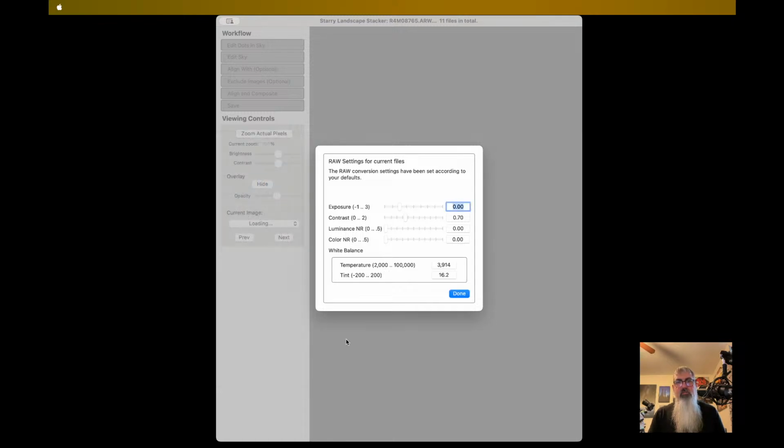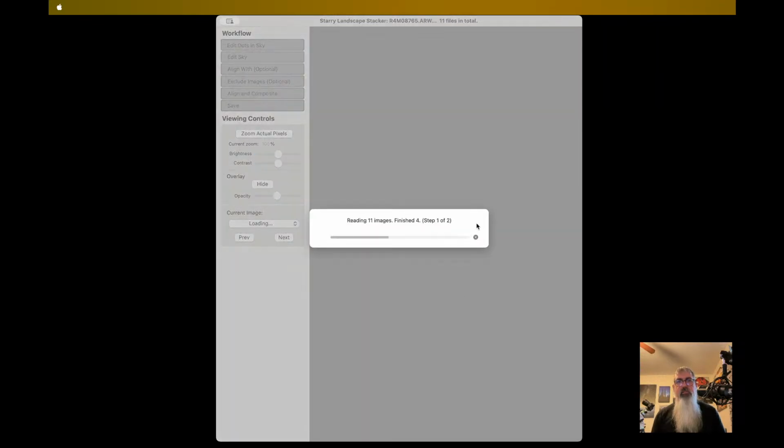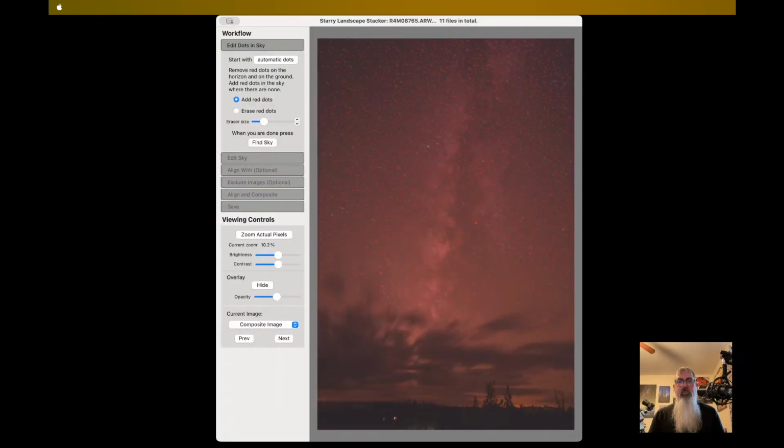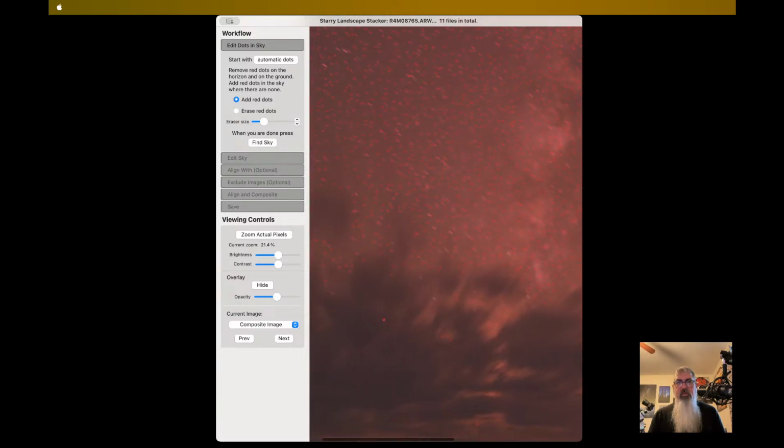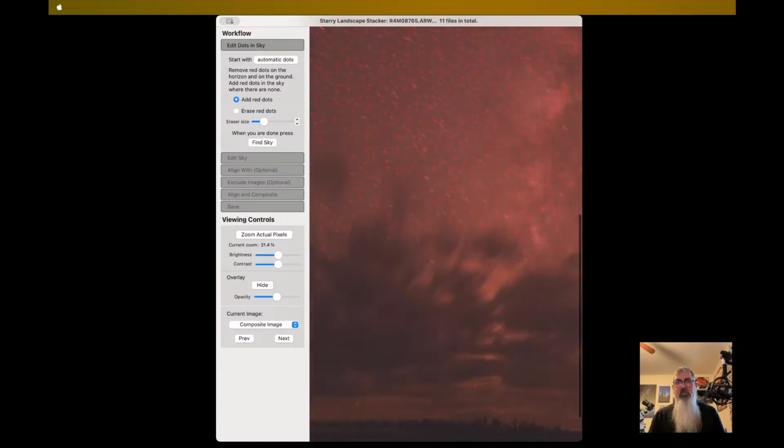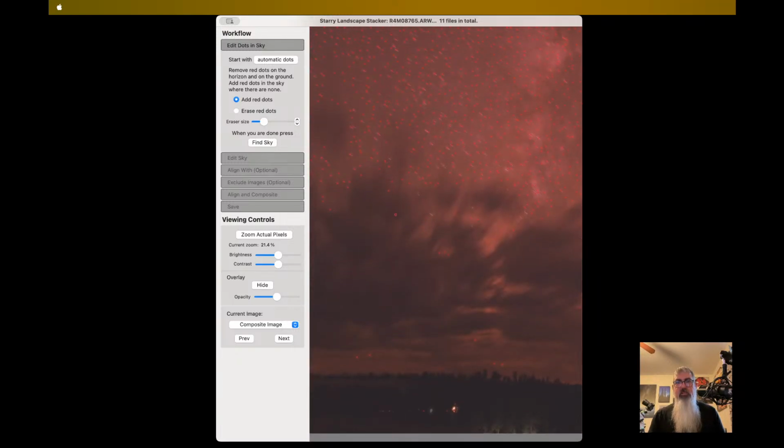So now that we selected the settings, we can select done here, and this will process the 11 images that I imported. It'll take a sec here and they'll pop up in the menu, and then we can do the next step. All right, so as you can see here, we have a bunch of red dots all over the sky. What this is doing is selecting what is the sky and what is the foreground. So we have to make sure that the software knows which is which so that it can properly blend the images together.